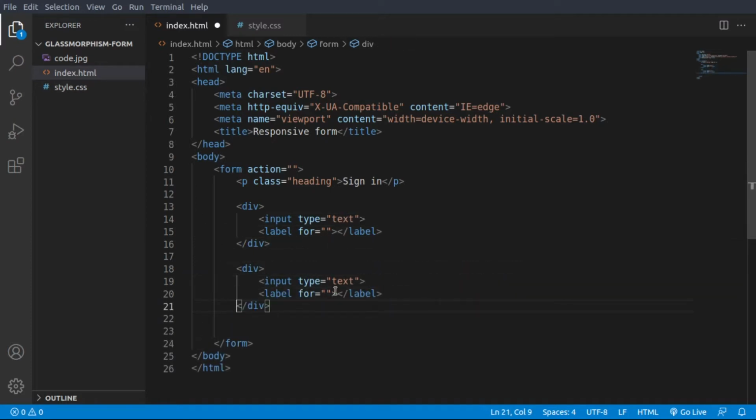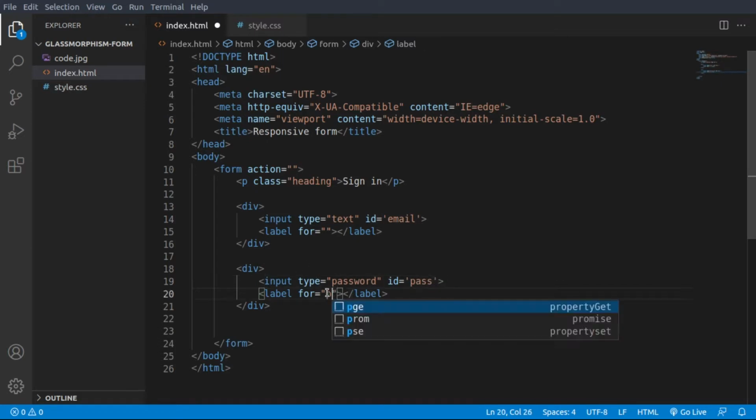So inside in here the first one is type of text, but the second one is password, and the first one has the ID of, I messed up, the first one has the ID of email, and the second one should have the ID of pass.